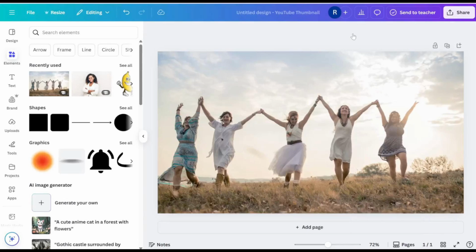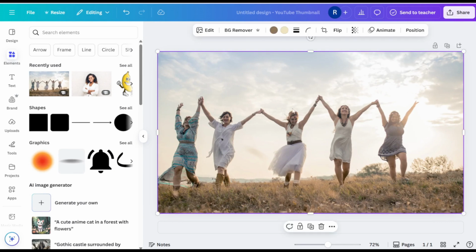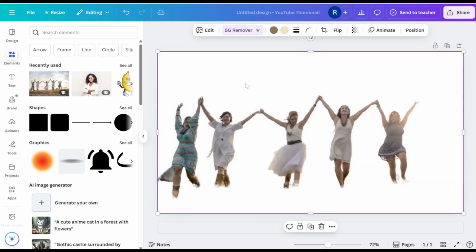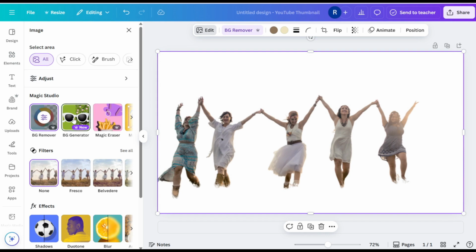In this video, I'll show you how to change background on Canva. Start by selecting the image in your Canva design. Click the BG Remover tool to delete the current background. Then, go to the Edit menu and choose BG Generator.